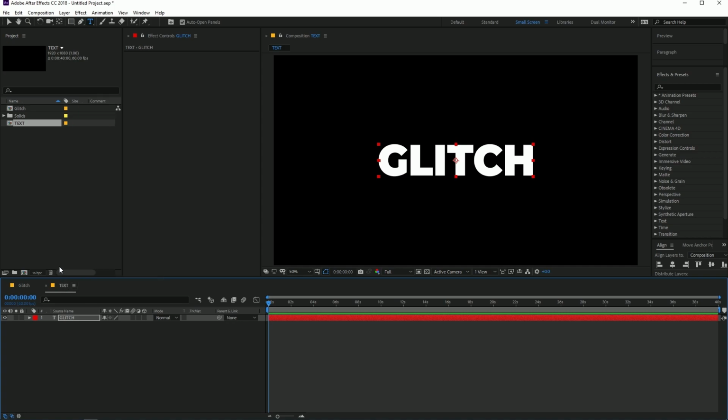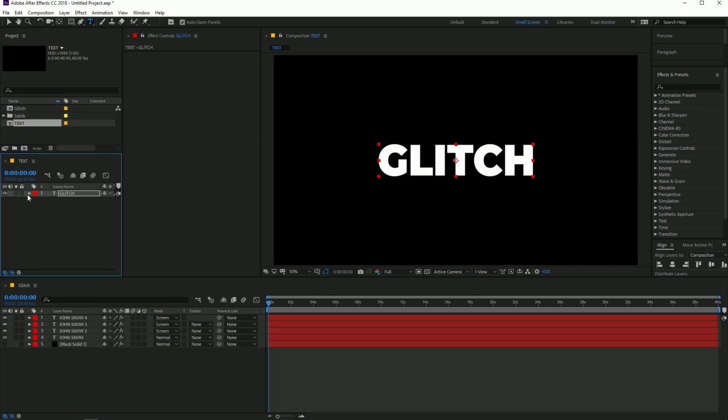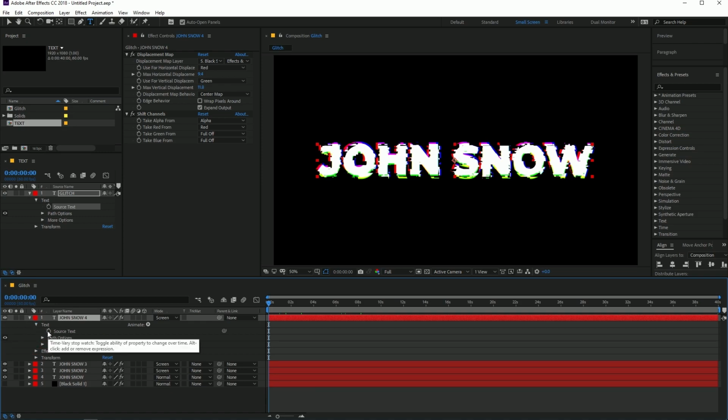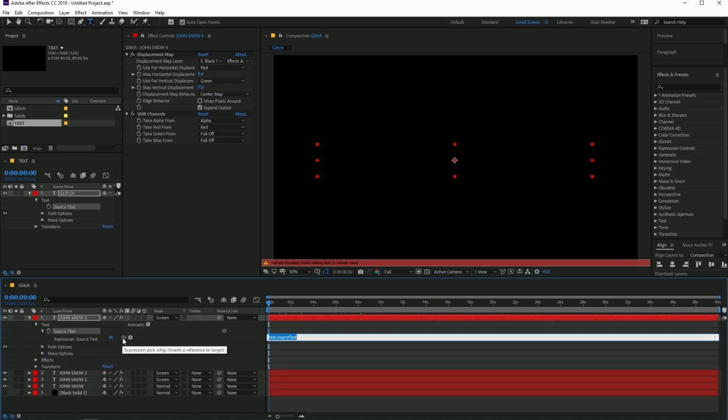Now select this composition and just place it somewhere to your UI and just open up its property, and under the source text just make sure it's visible. Now select the top layer and just go to the source layer. Alt click on this source text and just pick whip this value to the source text.